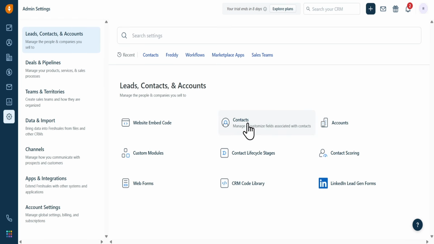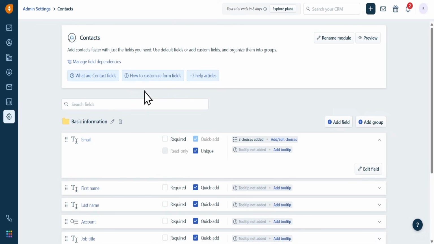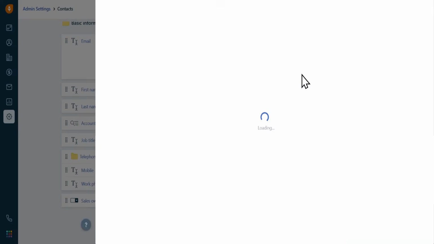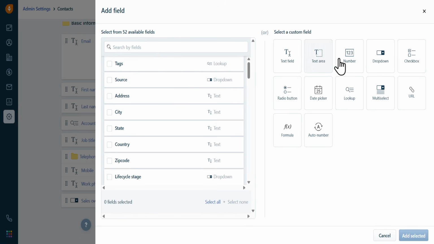In this walkthrough, we'll create custom fields for contacts, but the same general process can also be used for deals and accounts. Start by logging into your Freshsales account. Once you're inside the dashboard, head over to the admin settings. This is where you manage system-level configurations, including the fields that appear on your records.